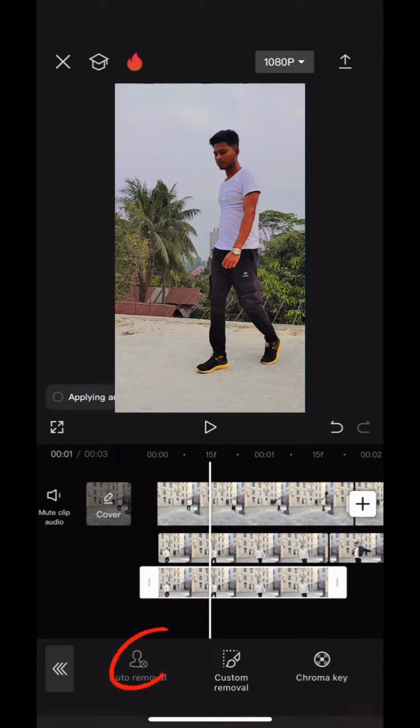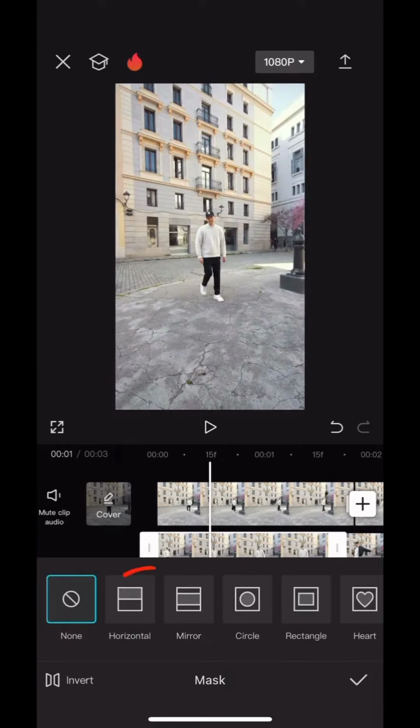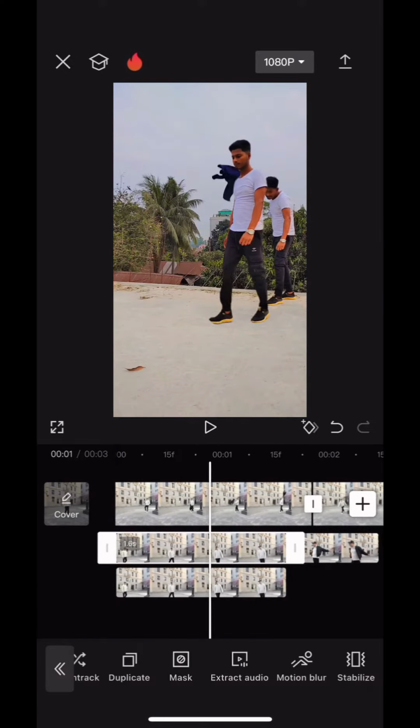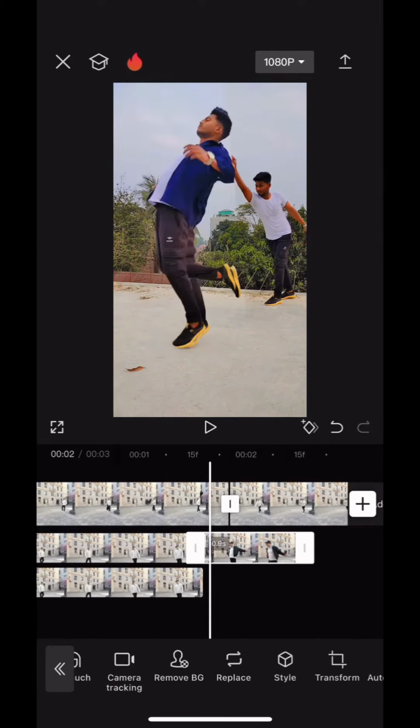Then hit remove background and auto removal. Select the upper clip again and scroll to mask. Choose horizontal and turn the line so that you reappear on the right. Now we're almost there. Do the same thing for the jacket clip.